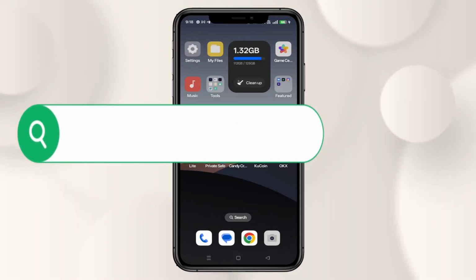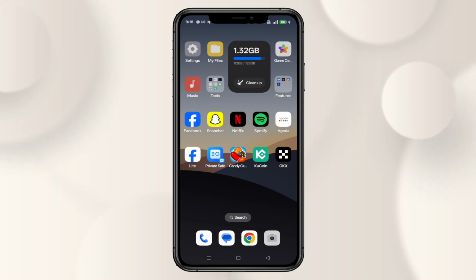Today I'm going to show you how you can find your private key of your Web3 wallet on OKX. So let's get started right away.